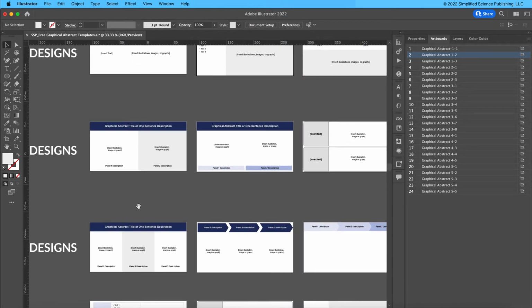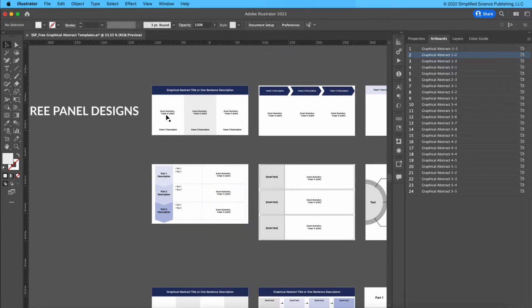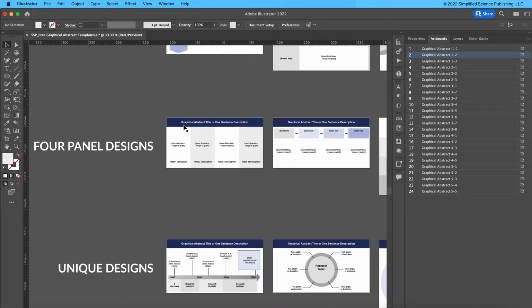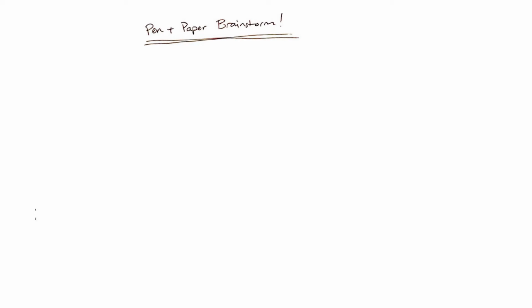Or you may have multiple concepts that you want to represent in multiple panels, and you may want to look at those different panels to decide. If you aren't sure what you want, you can draft on paper your design and see how many sections or what kind of graphical abstract design might best suit your needs.